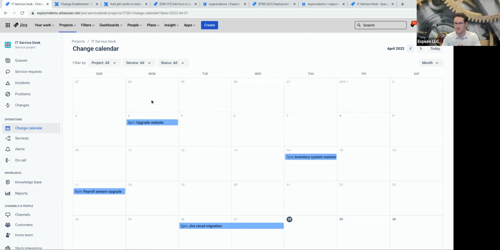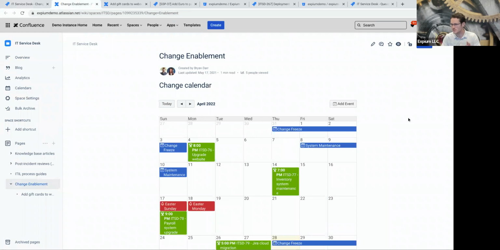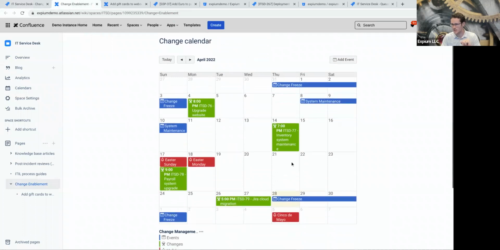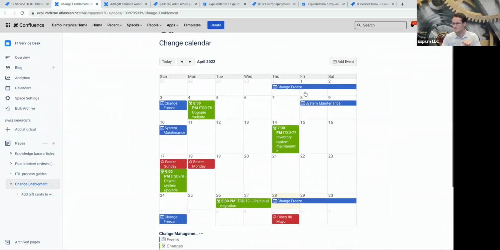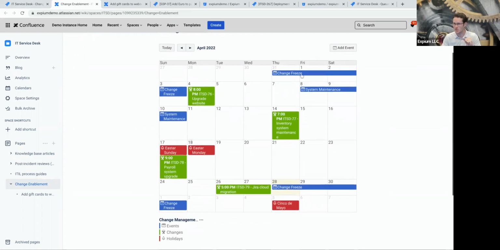If you don't like this functionality, you can also build out a calendar in Confluence using the Team Calendars add-on. This will allow us to build out a custom calendar using all the issue types we want to add, and we can see a lot more detail here. We can see change freezes, where no changes are allowed during that time. We can see when we have maintenance scheduled, different maintenance schedules, things like that. It's a pretty cool calendar that can be custom built out here.